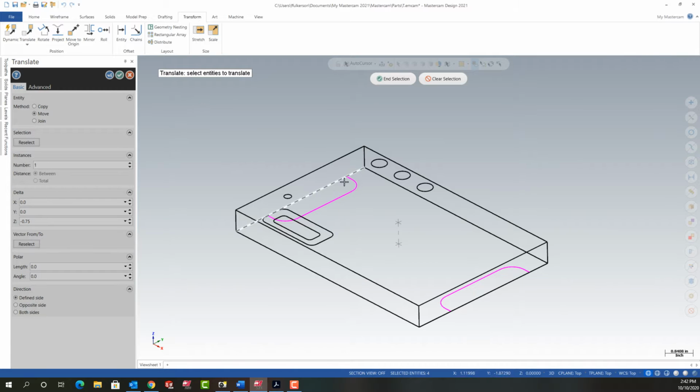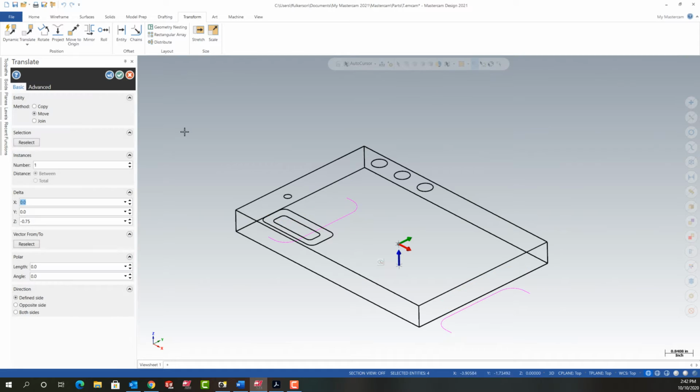And what do I want to translate? The last thing I translated. So I'm going to come over here to my quick mask and I'm going to tell it to select all the resulting entities. So what I just translated are selected. I'm going to say Enter.